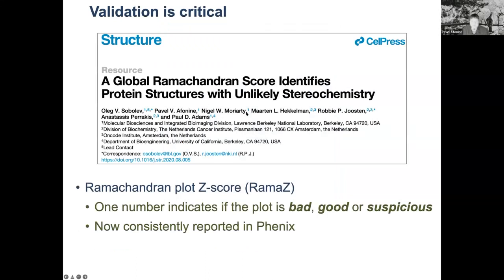Again, I don't have time to go into great detail, but I refer you to this relatively recent paper where we reintroduce and discuss a relatively new metric that we call the Ramachandran plot Z-score, or Rama-Z. That's really a single number that you can calculate for a structure, and that can tell if the structure is bad, good, or suspicious in terms of the Ramachandran plot. So it's a very useful metric that's trivial to calculate. Just one number, you look at that number and you immediately know the problem without even looking at the Ramachandran plot.